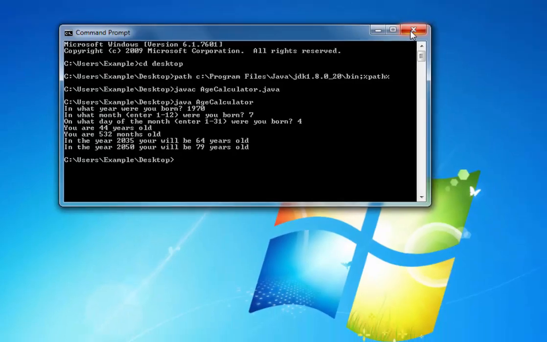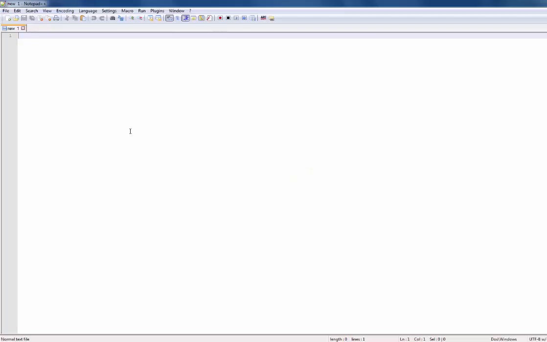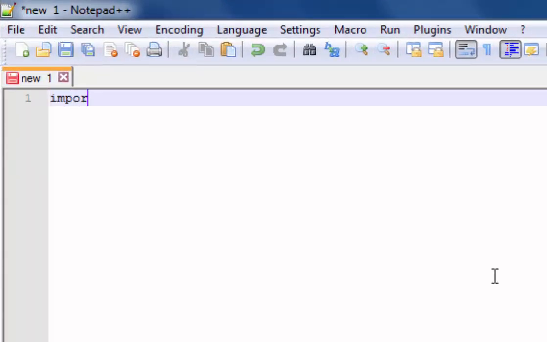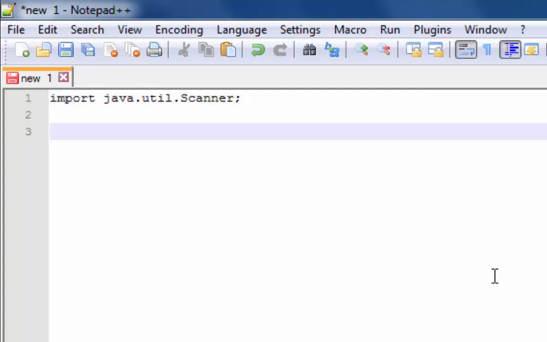I'm going to go ahead and close the program now, and I'm going to open up Notepad. Right now Notepad is blank, and the first thing I'm going to do is put in what's called an import statement. We're going to be using a thing called a scanner. So this is what handles input and output. It's already part of the Java library. All I have to do is say import java.util.Scanner, semicolon.